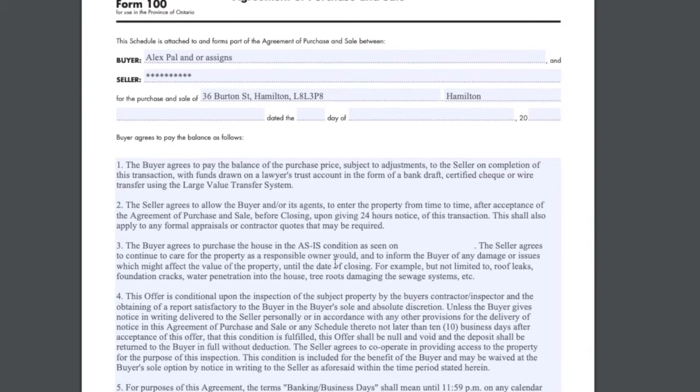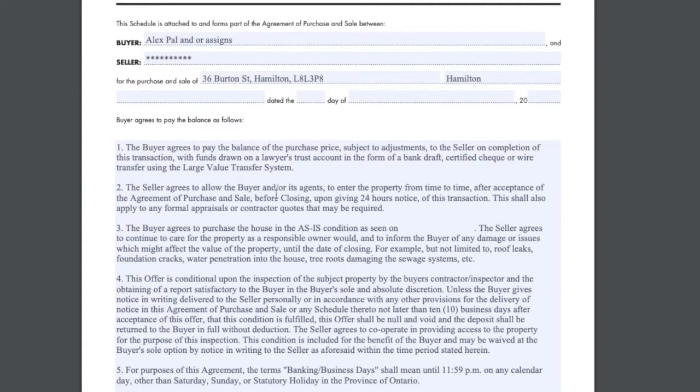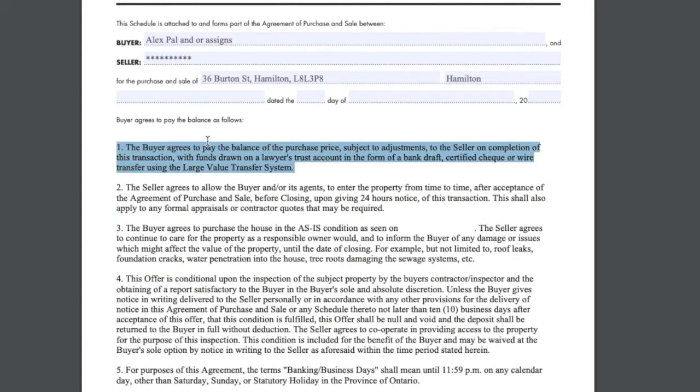So I always start here with that the buyer agrees to pay the balance of the purchase price, subject to adjustments to the seller on completion of this transaction, with funds drawn on a lawyer's trust account in the form of bank draft, certified check, or wire transfer using the large value transfer system. This is a standard clause that we always put into offers, just indicating how they're going to get paid the balance of the purchase price once they've done their statement of adjustments.